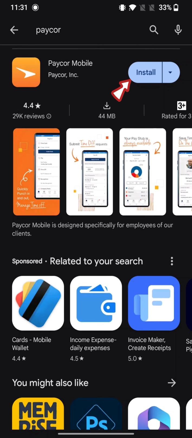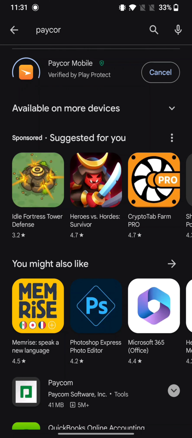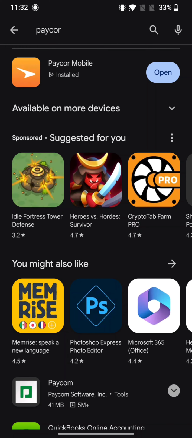Now all you need to do is tap on Install button right next to the application to begin the downloading process. While downloading an application, make sure that you are connected to a strong internet. Once the application is downloaded, tap on Open button to launch the application.